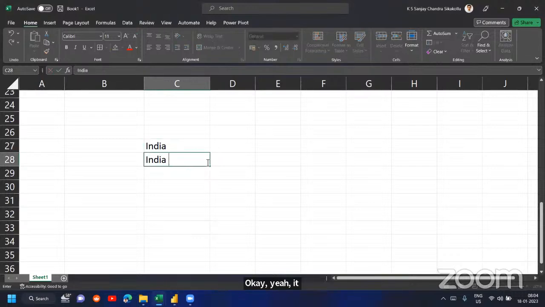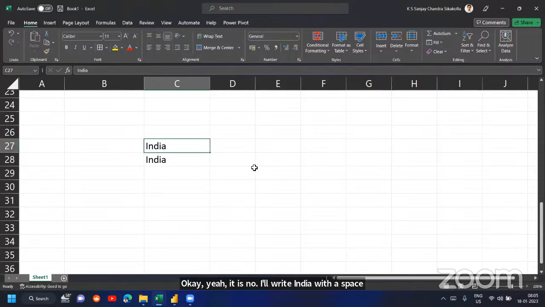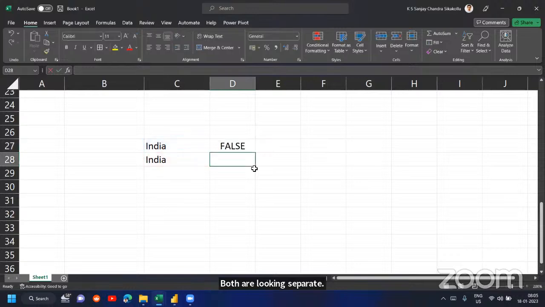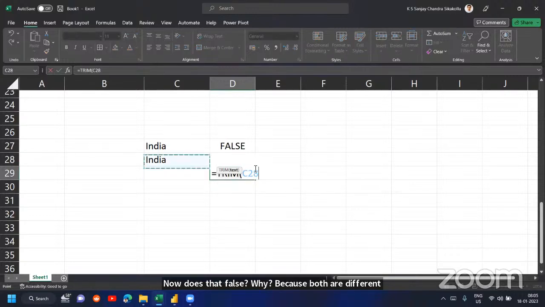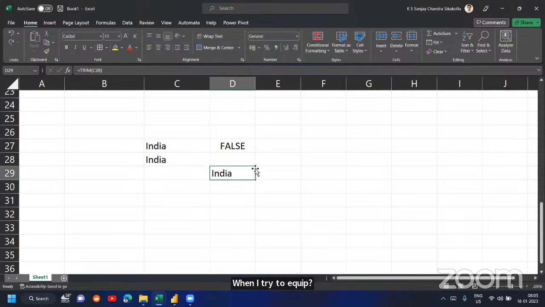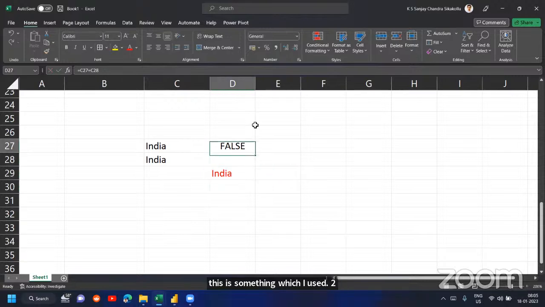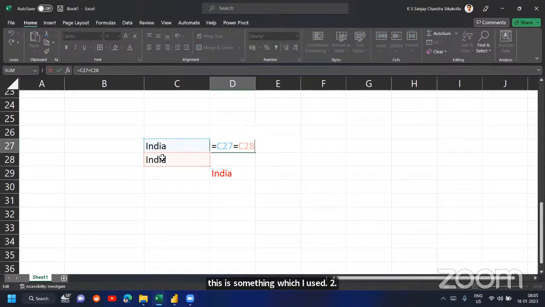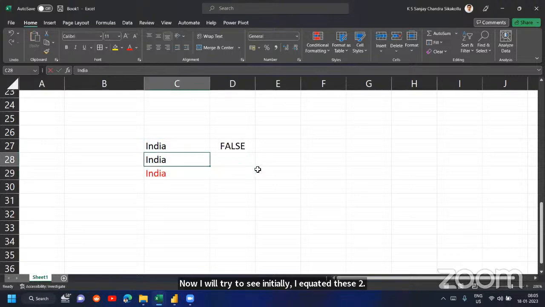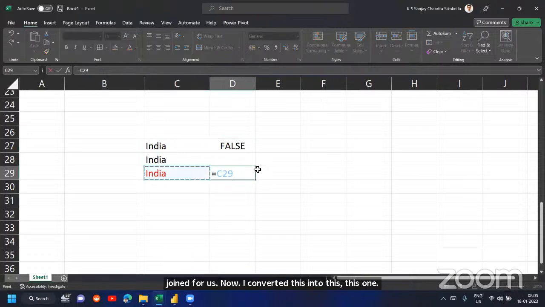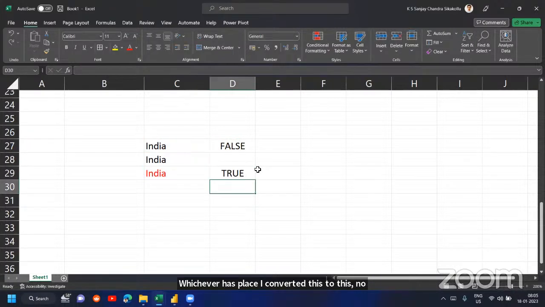Now I'll write India with a space. Both are looking same, right? Yes. Now I'll try to equate both of them. Now it will say false. Why? Because both are different when I try to equate. Now there is a function in Excel called trim. Initially I equated these two and it showed false. Now I converted the one which has a space using trim. Now I'll try to equate this with this. What happened? It became true.